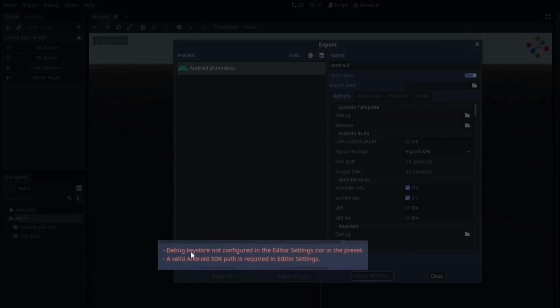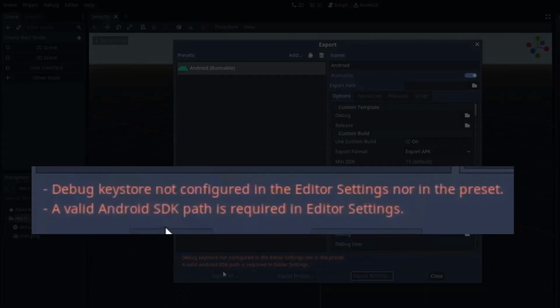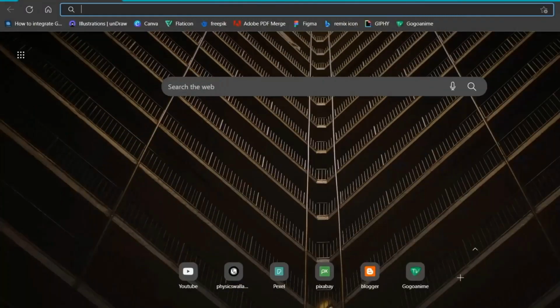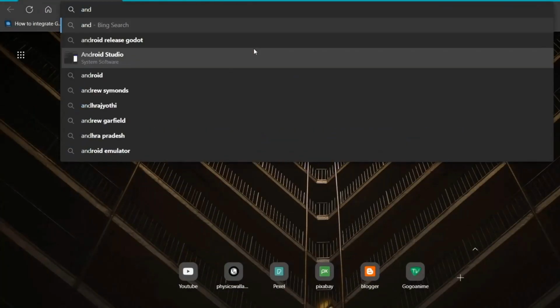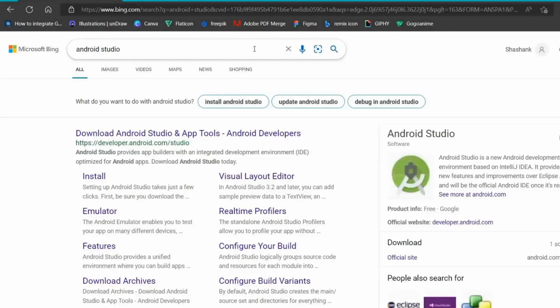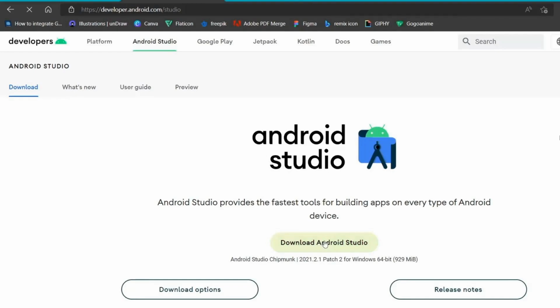Now we have to set two things. First is SDK and second is keystore file. The simplest way to get SDK is to download Android Studio. So in your browser, search for Android Studio. Now open the first link and there you will find the button to download Android Studio.